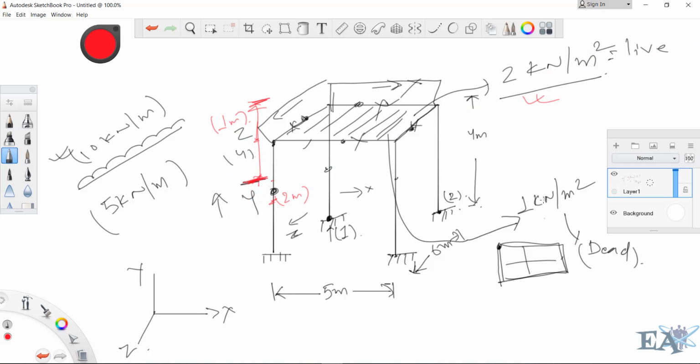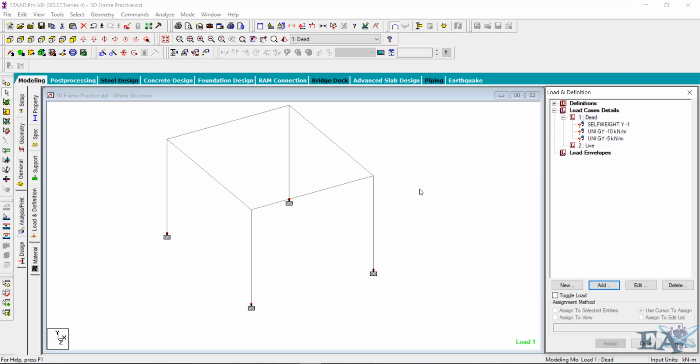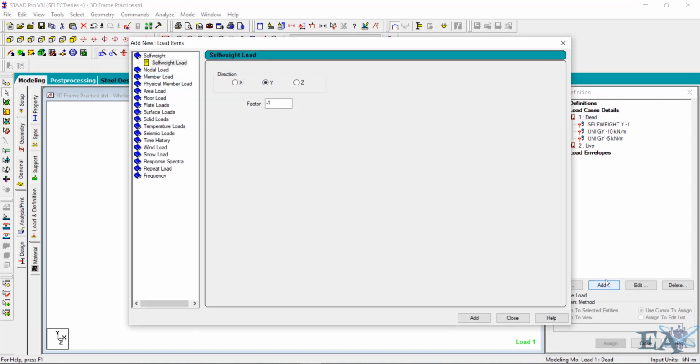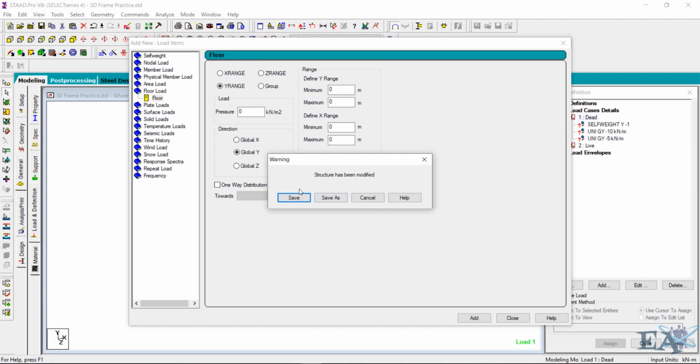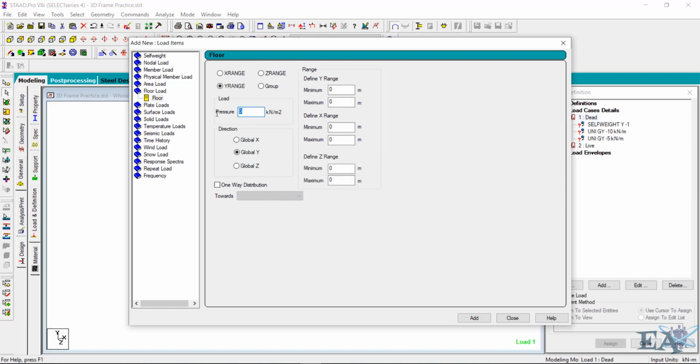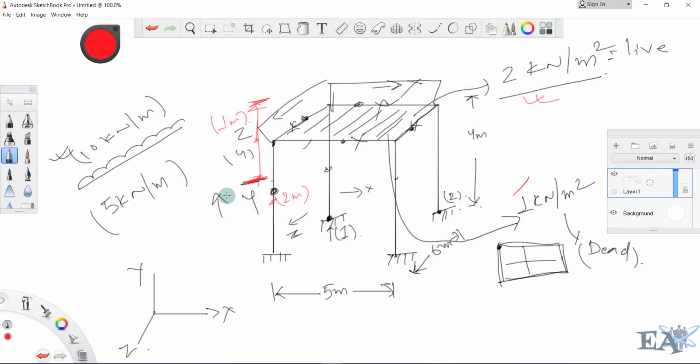Okay, let me first define this dead load. For that, again click on dead and click on add option. This load is a floor load, so save it, and the intensity is minus 1 kilonewton per meter square. Choose Y range option here, and here you have to define the range. Define Y range, minimum and the maximum, which means that in Y range, our Y range can be from 2 meter to 6 meters, 10 meters, 11, 12, any higher value you choose.